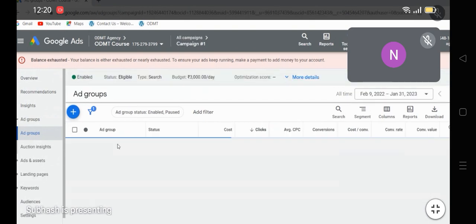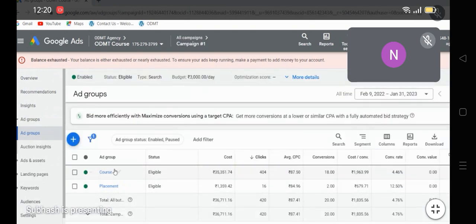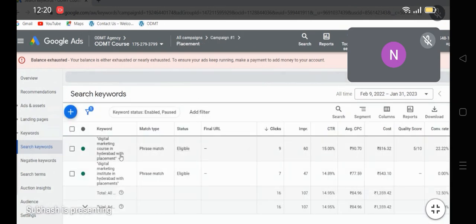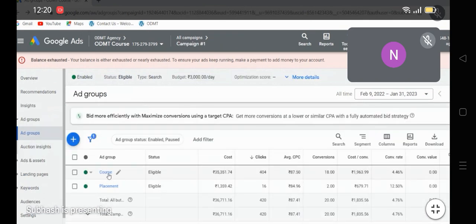Click on the campaign. We're running 2 ad groups, courses and placement. Under placement, all the keywords are digital marketing placement. What are the keywords? Digital marketing courses with placement. Here all are digital marketing course related keywords. You can see most of the clicks are happening for this only. But what is important for me is where people are converting more. Here we have 2 conversions and can you see the conversion rate? Conversion rate is more here. 12% conversion is there.